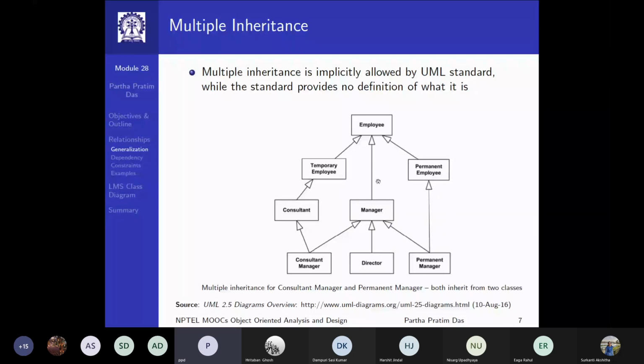And so what you see here is something which we have not discussed earlier, which is the case of multiple inheritance. So this is the case where one class can inherit properties from two different classes. So we can say consultant manager is a consultant and is a manager. So the consultant manager has properties of consultant as well as properties of the manager inherited in them. And oftentimes we will have situations where multiple inheritance occur.